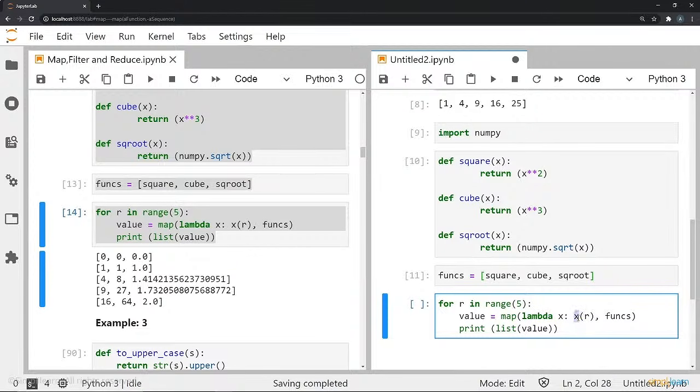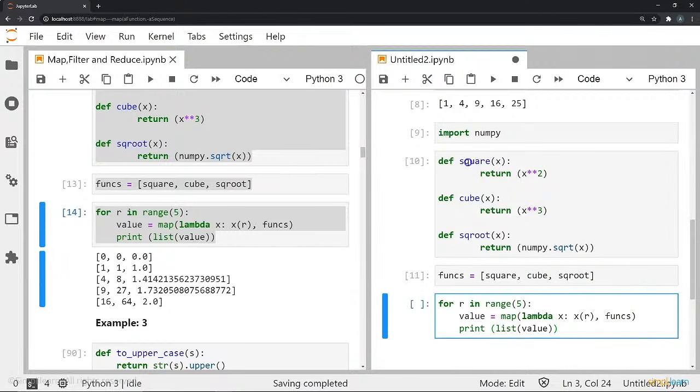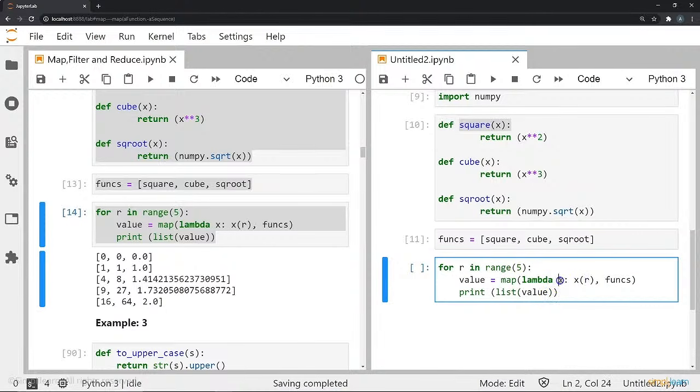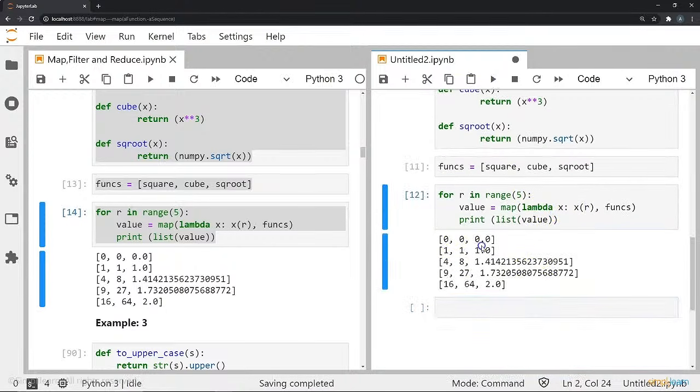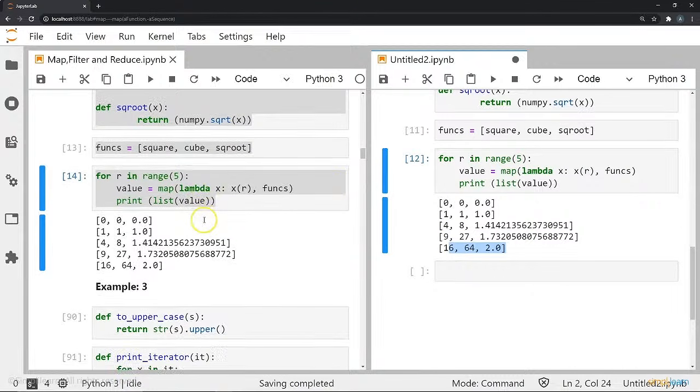What values this x will take is based on whatever functions we've stored in this variable called funcs. In funcs, we have the functions square, cube, and square root that we defined earlier. We're going to apply each of these functions to r, and r will take the values 0 to 4. Now let's see when we print this what values we get. We get a list of squares, cubes, and square roots for integers 0, 1, 2, 3, and 4. So this is another way of using the map function and lambda functions together to apply multiple different operations to a bunch of iterables.